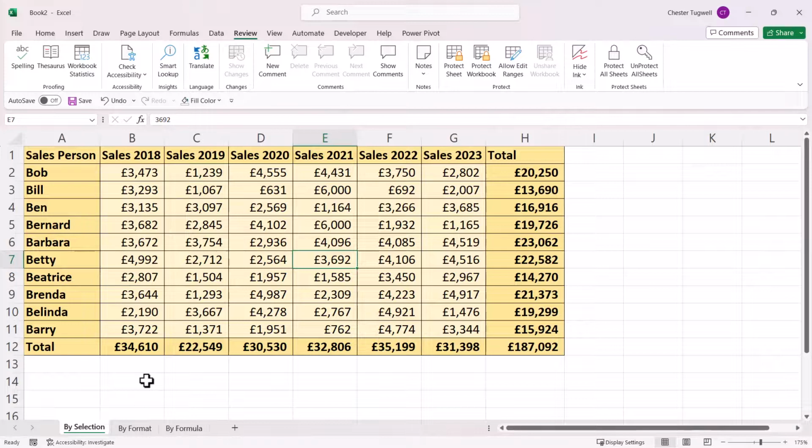Now, there are some efficient methods you can use to select particular cells in your worksheet in order to lock them or unlock them. The first tip I want to show you is how to select cells that have been formatted in a certain way. Say I wanted to protect the cells that have this darker yellow formatting.